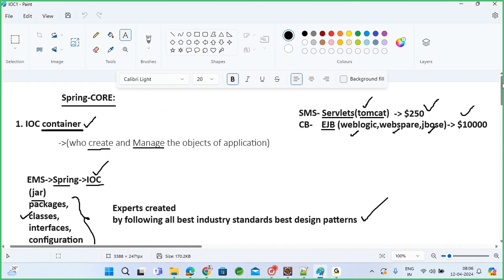Yeah, so basically we started with the Spring Core module. The first thing we learned from this core module is what is the IOC container. Basically, the IOC container is what creates and manages the objects of a Spring application. When we talk about containers, containers create and manage your application objects.